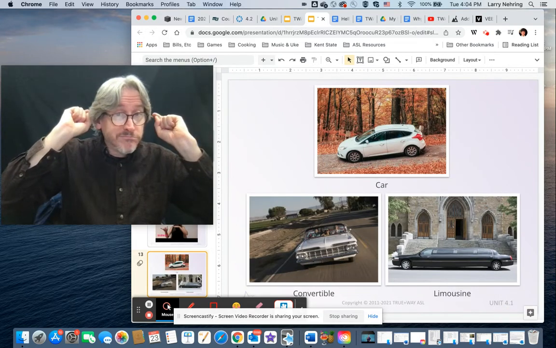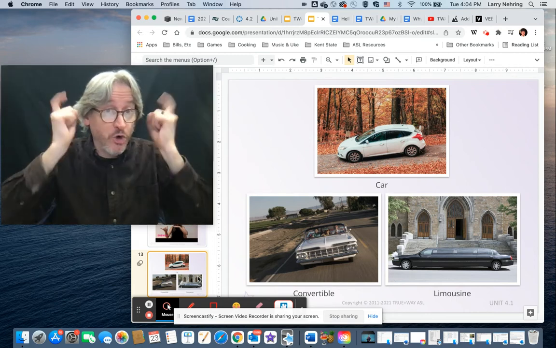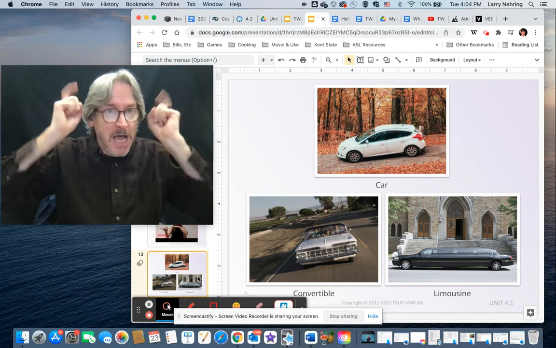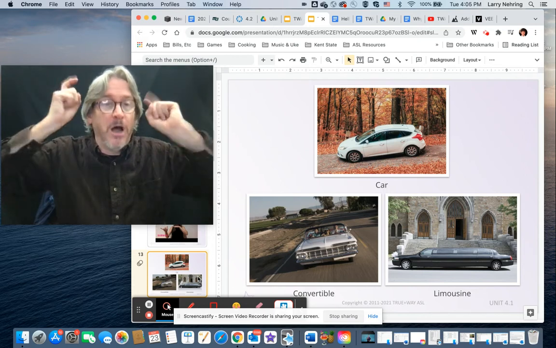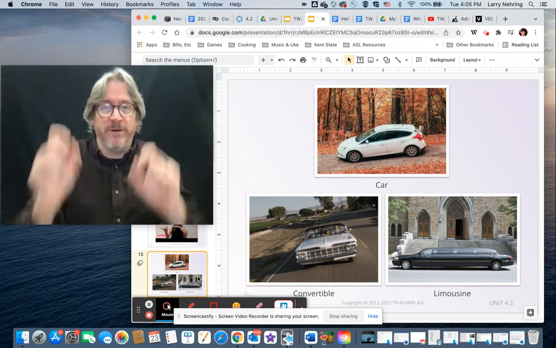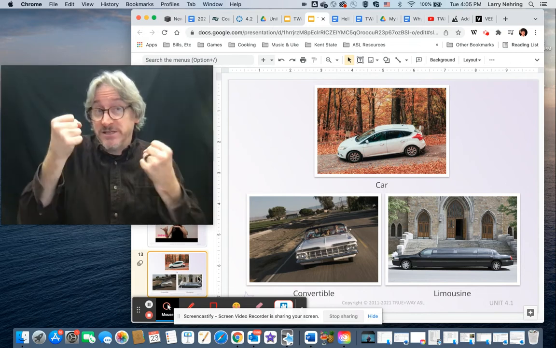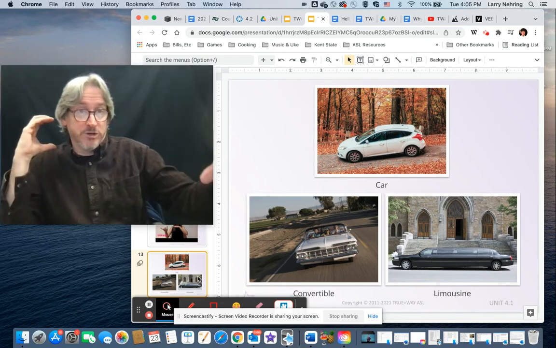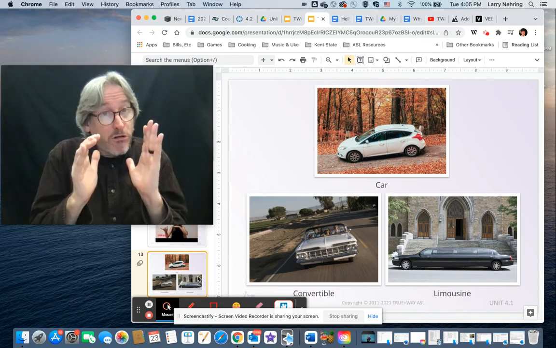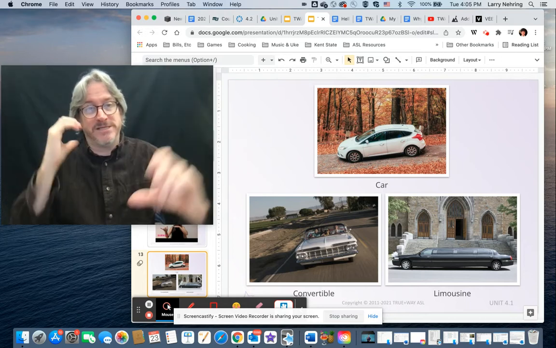Convertible. So you're talking about car convertible. If you're talking about like a hoodie, it's the same sign, right? Because you can take the hood up and down. With a convertible car, you can take the roof up and down. Limousine, car. So you always want to preface because it's car and then description. Car small, car convertible, car limousine.